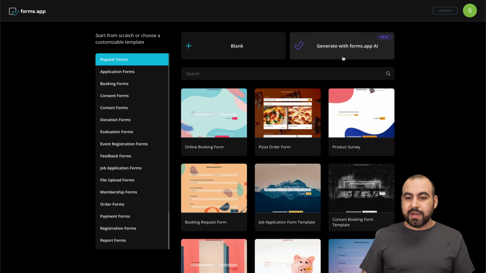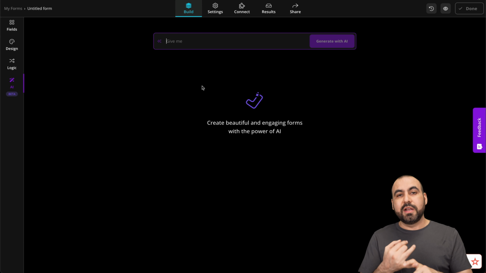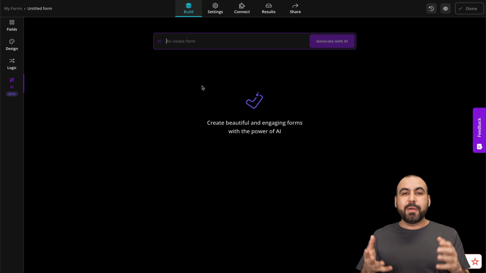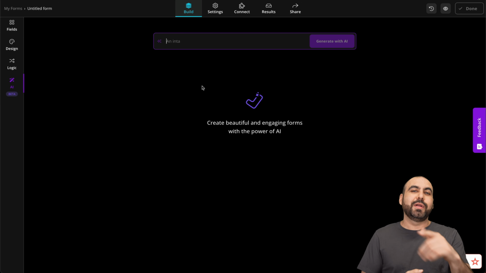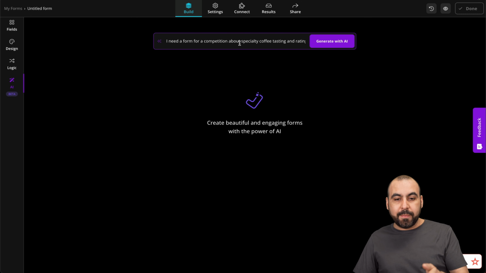So let's go ahead and generate with forms.app AI. And first of all, I'm gonna get some examples of what I can do here. So I can get an AI generated form with feedback, a contact form, an NPS, etc. So let me write something interesting and unique so it generates the form for us. Okay, so this is what I wrote. I need a form for a competition about specialty coffee tasting and rating.